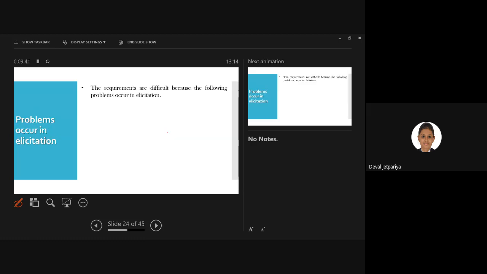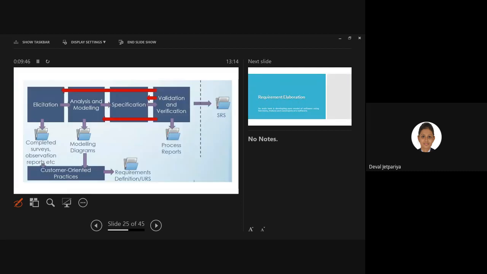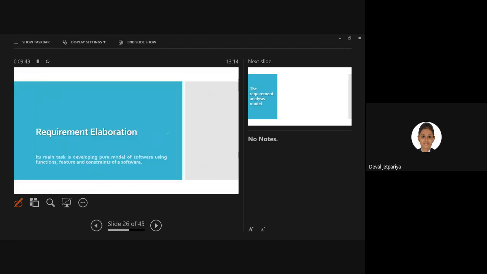Let me just, okay, yes, this is also relevant to this. So let me directly start with requirement elaboration. So requirements we all had gathered. Now how can we do further elaboration on the same? Its main task is developing a pure model of software using functions, features, and constraints of the software, right? So here we are emphasizing the functions and features of our requirement, whatever we had gathered.